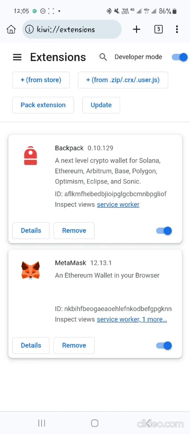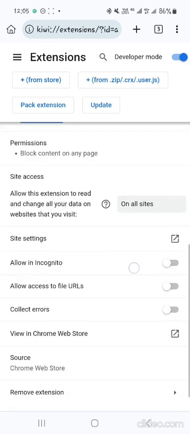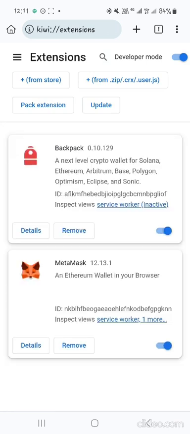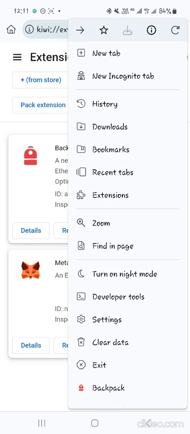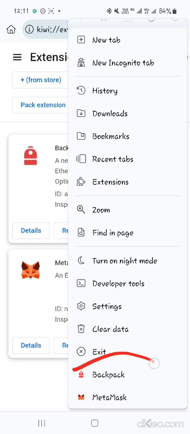Yeah, okay. So these are your extensions. You can see MetaMask already came in by default. So these are your extensions, and you can click on it, right? Where is my extension? I want to enter. I don't like this Kiwi at all. This is it downstairs.